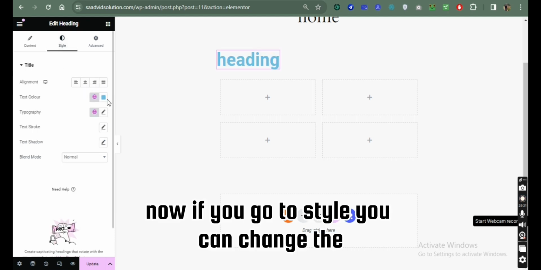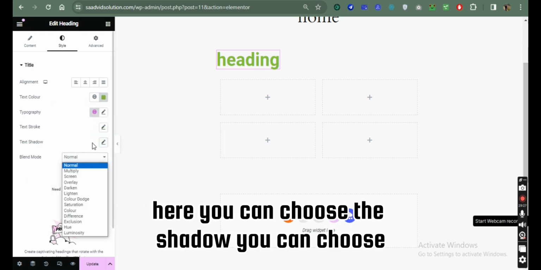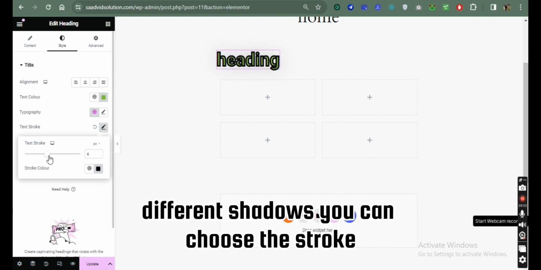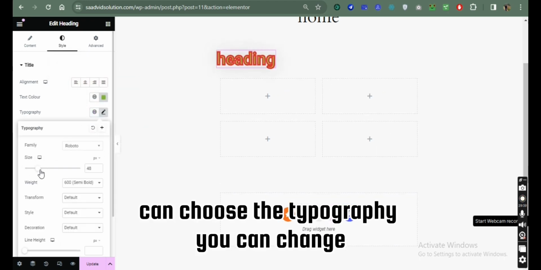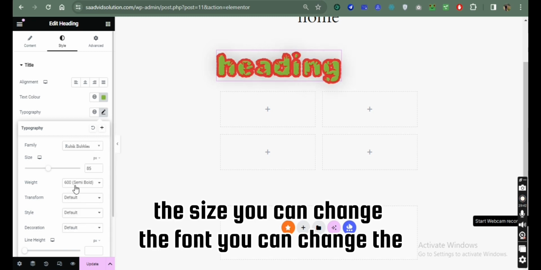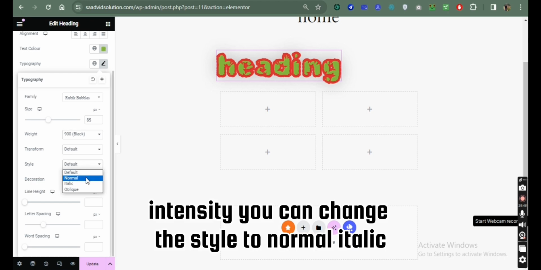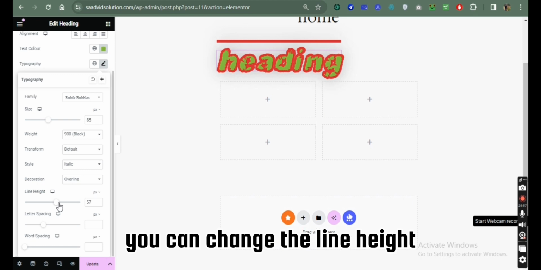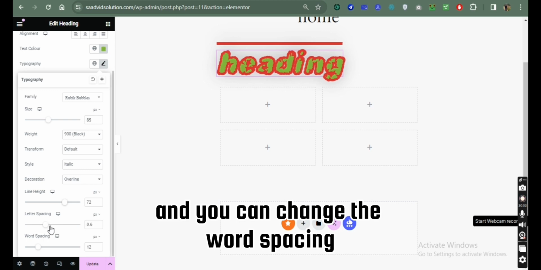Now if you go to style, you can change the color. You have millions of colors available here. You can choose different shadows, you can choose the stroke of the text, the intensity, and the color of the stroke. You can choose the typography: you can change the size, the font, the boldness, and the style to normal or italic, and you can change the decoration to underline or overline. You can change the line height if you have more than one line, and you can change the word spacing and letter spacing.